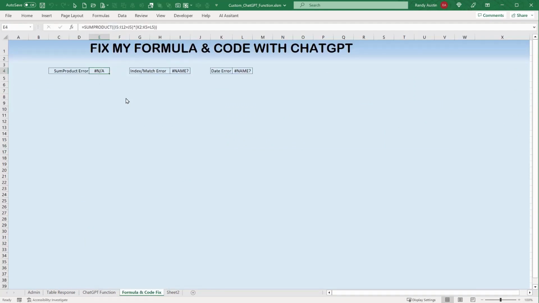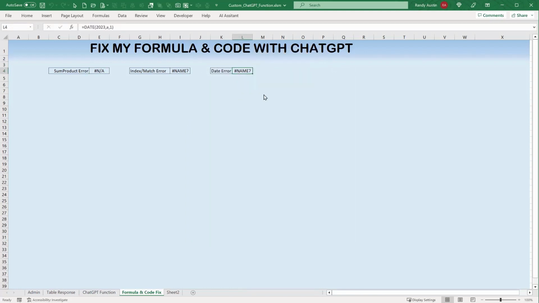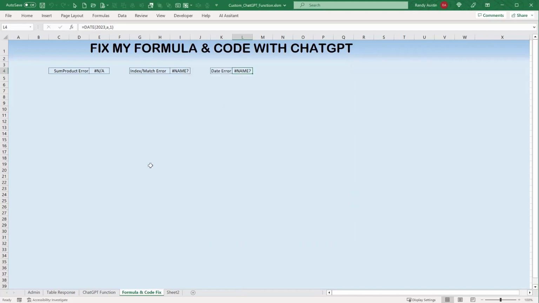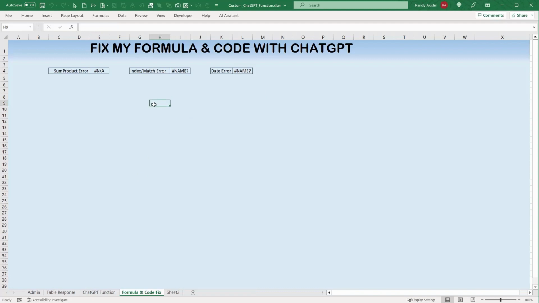It's going to recognize the issues in the formula. And this one's the date error. We didn't do this one yet. We should do that. So let's do this date error. So there's a date error in here. I've noticed there's an A, so we can do fix my formula. And it's going to know exactly what the issue is and tell you exactly what it is with a corrected response. Okay, very cool. And of course, the last one was fix my code. So four awesome tools in Excel using ChatGPT.